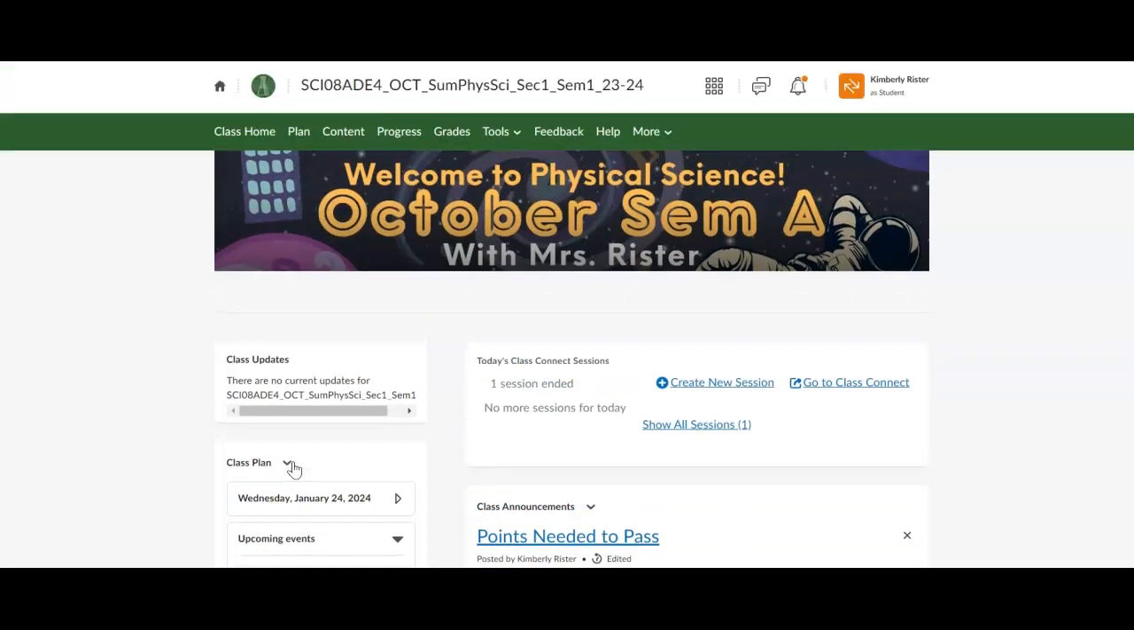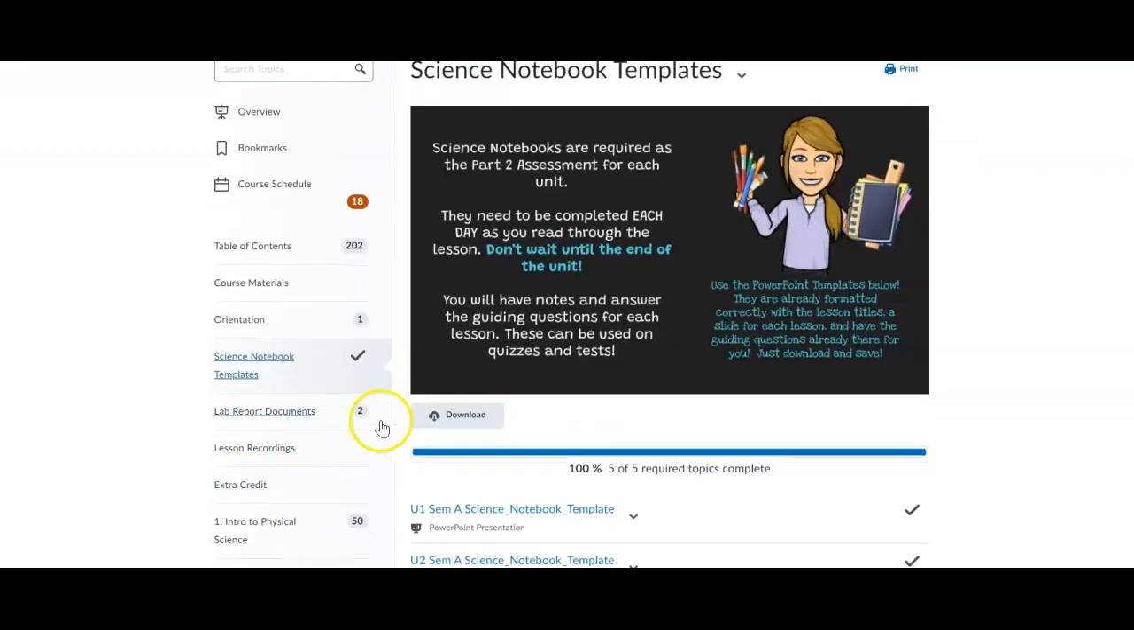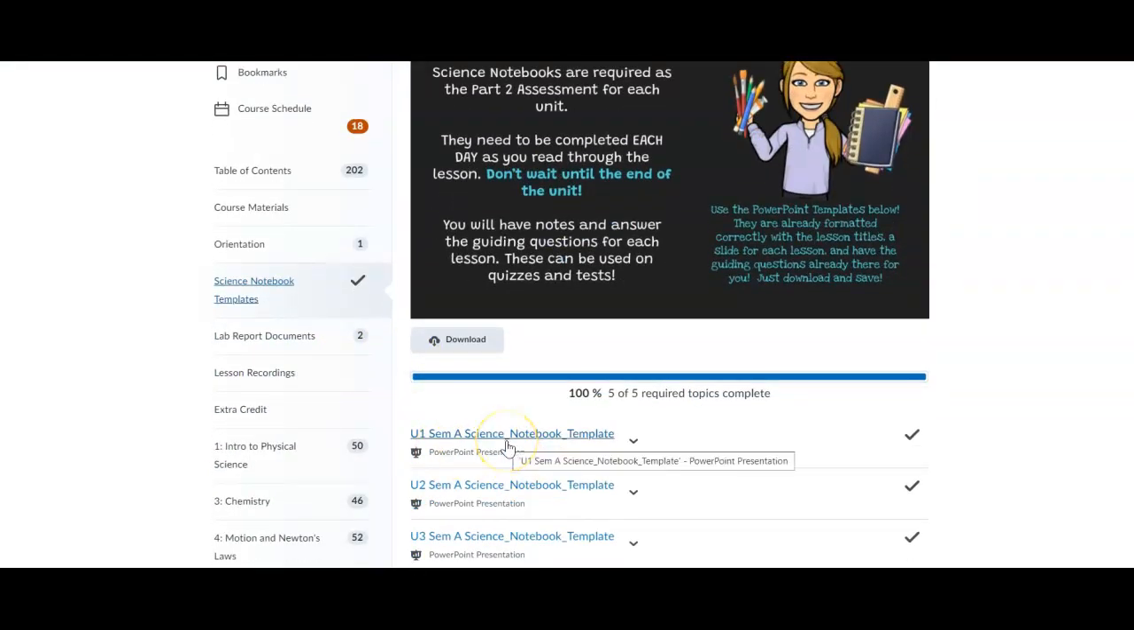So each time you want to work in the course, I always suggest logging in, going to Content, and then there are a couple things that you need to do. In the orientation module, you are directed to download the science notebook templates for each unit. The science notebook is due at the end of the unit. It is the part 2 assessment for each unit.